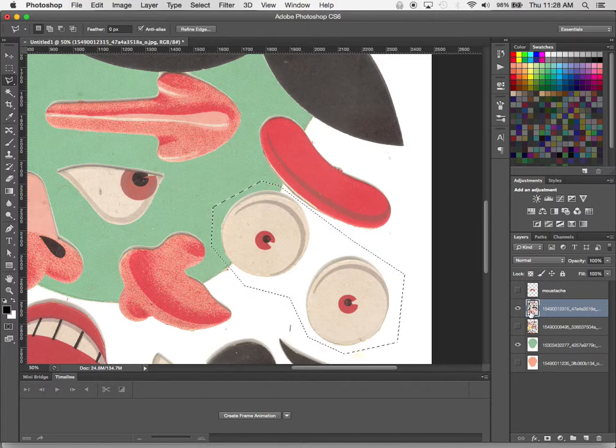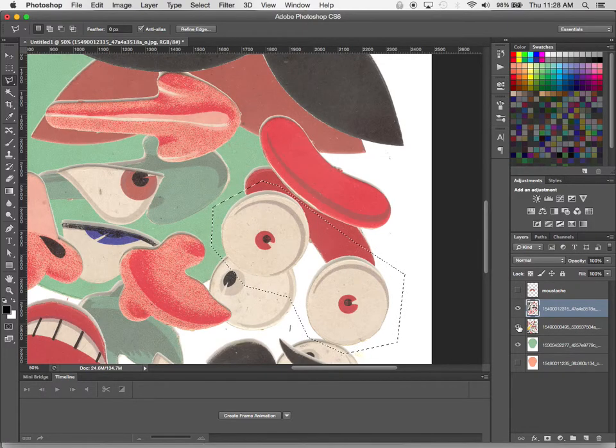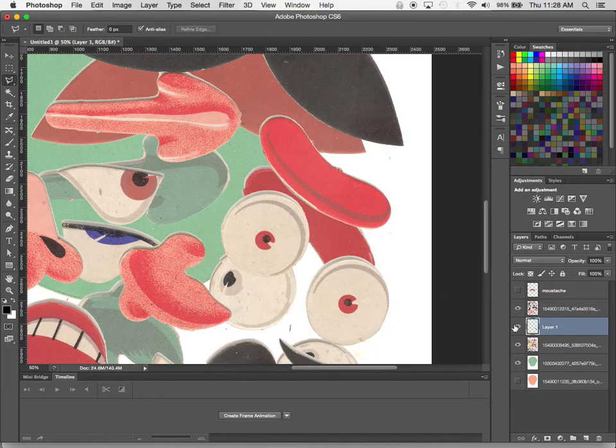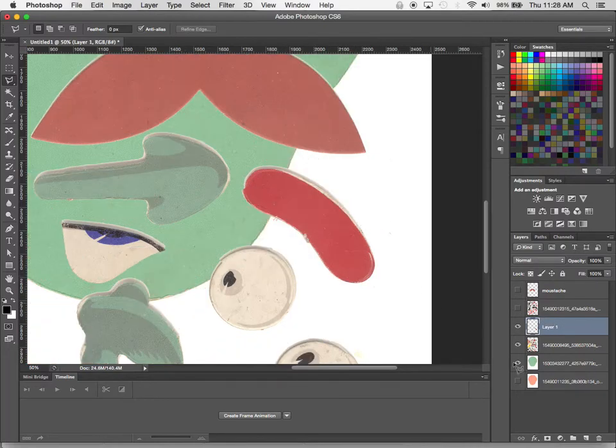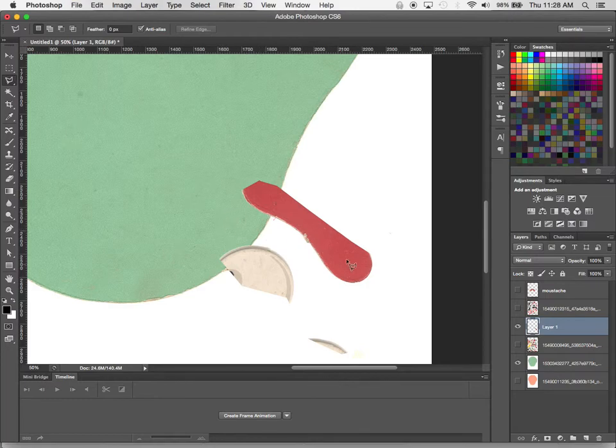Now it's really important to have the layer that you do the selection and the copy pasting on highlighted. If I had this layer visible and selected, even though I made the selection around that, if I do copy paste, I've now selected these two little bits. All right, so that's not what I was looking to do.